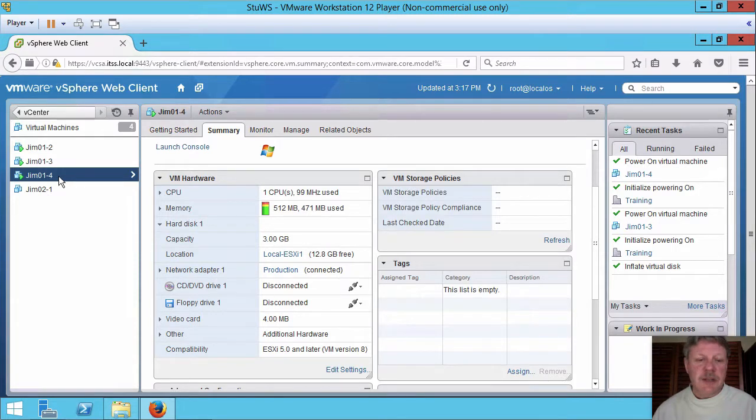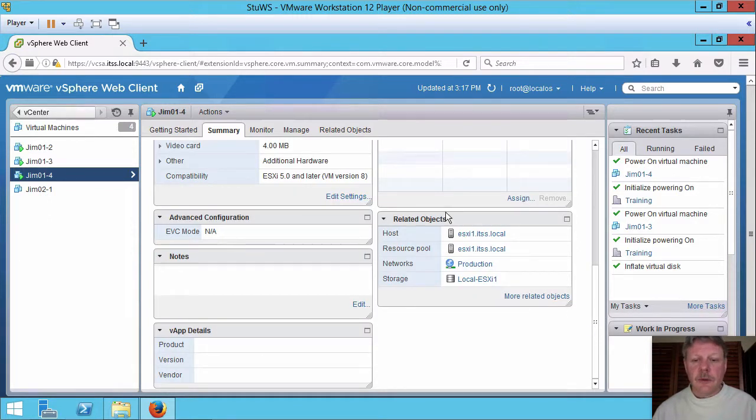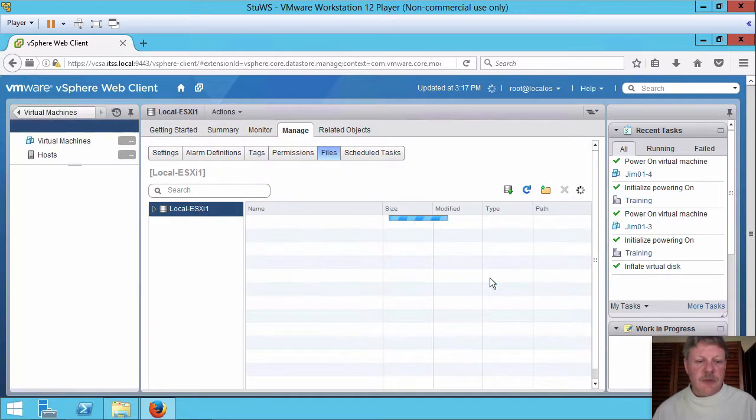The easiest way to see from here what data store this is occupying, or data stores, because it could be more than one, is simply look at the related objects, and we can see that the storage is all on local ESXi1. And in order to show that before we get into doing the migration, I'm going to go back and look at this actual data store.